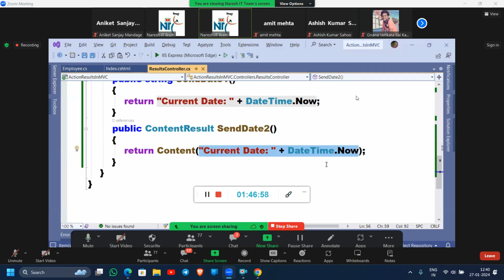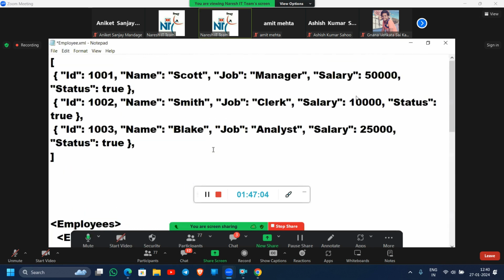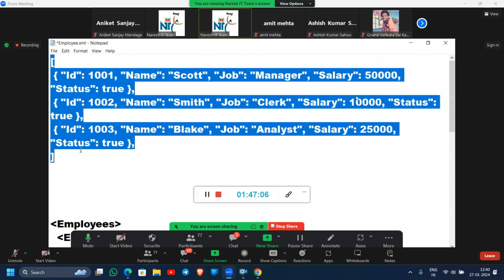Understood or not? Why should I write like this, sir? So that tomorrow your methods can be generalized. Your methods can be generalized.